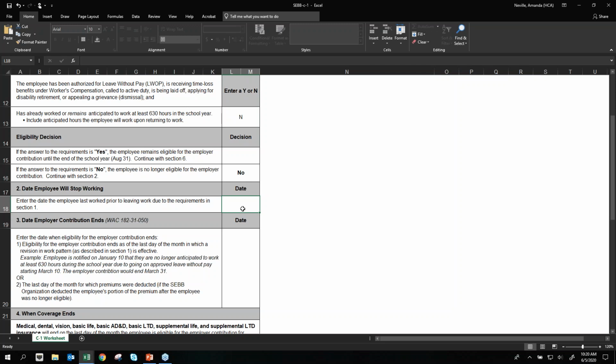Section 2 says the date the employee will stop working. Enter the date the employee last worked prior to leaving work due to the requirements in section 1. Now, I told you in our scenario earlier that Jordan's last day, she was approved for leave on March 15th. So I am going back in time. I'm using 2020 because that's what's easiest in my head right now. It's already been a really long year. I don't want to even think about going into 2021 yet. So we're going to stick with 2020 for the ease of using my brain today. So I'm going to hit enter after 3/15.